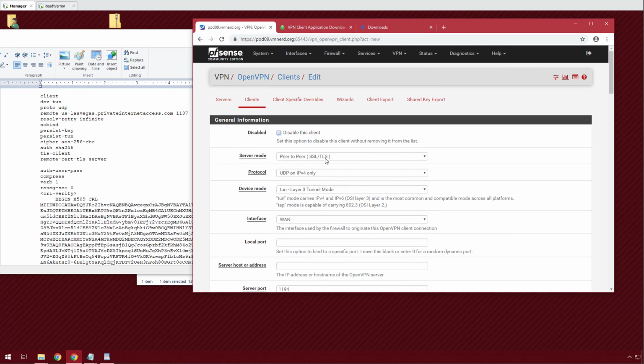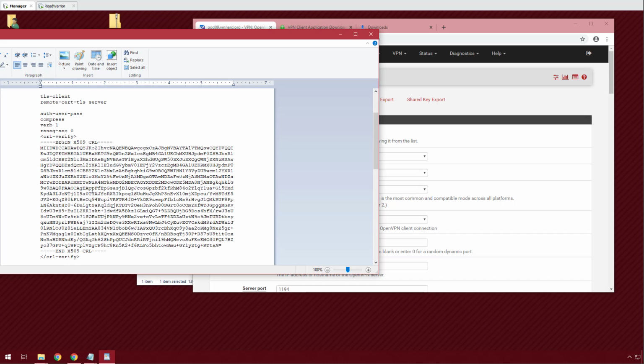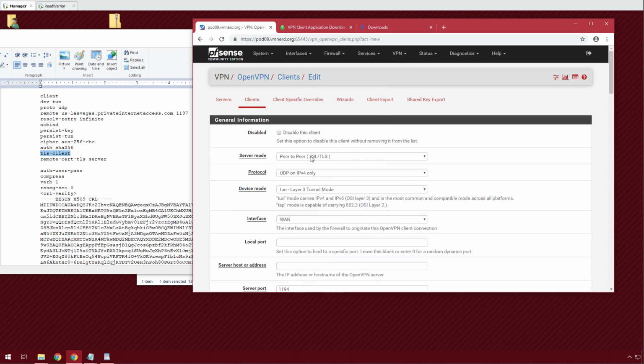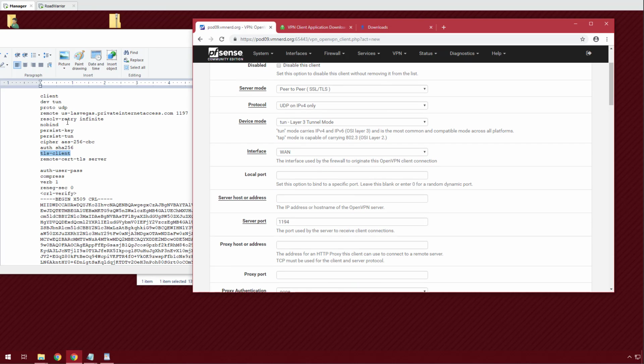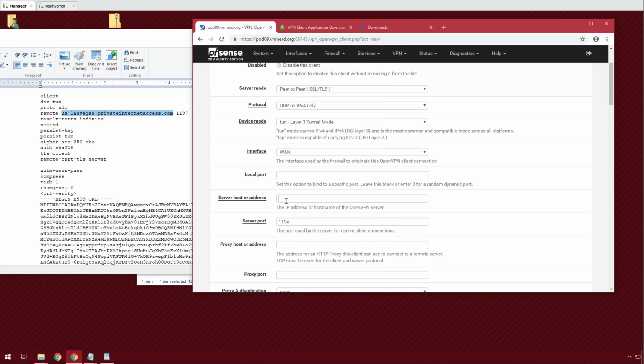Okay, so if we look right here, we're peer-to-peer, SSL, TLS. And I thought I saw something in there that said TLS. Probably near the bottom, no. Well, there it is, TLS client. Okay, so we're good there. It's using UDP for proto. Let's see, we're going to need this guy here. And if you look at the port number is 1197. So let's add the IP here, and we'll do 1197.